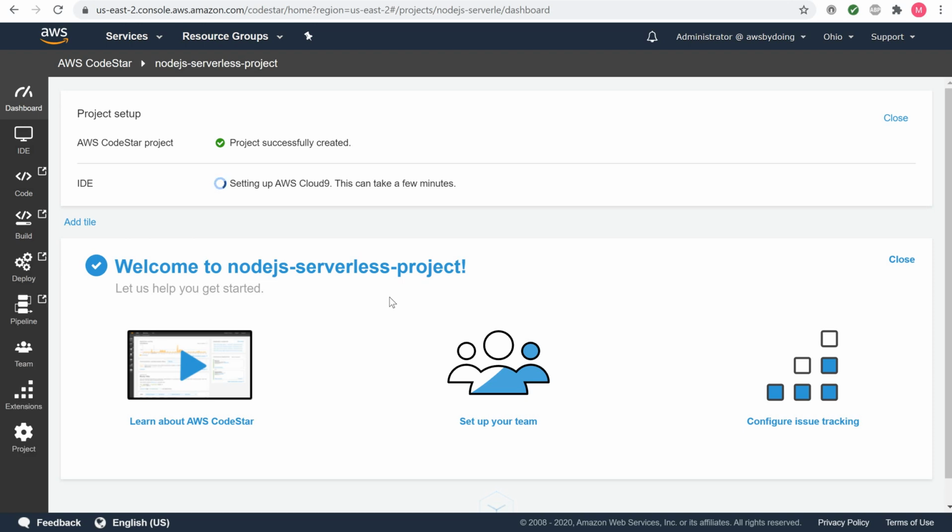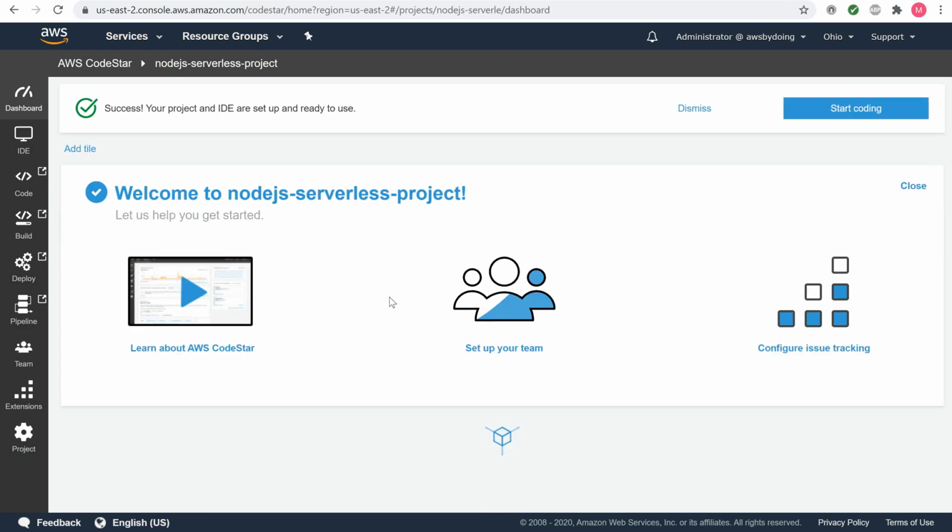Now, AWS CodeStar will set up your CodeStar project and connect it to your Cloud9 IDE. In a few minutes, you will get a success message: your project and IDE are set up and ready to use. Setting up the code pipeline and making the initial deployment might take anywhere from 5 to 15 minutes, so feel free to take a coffee break.